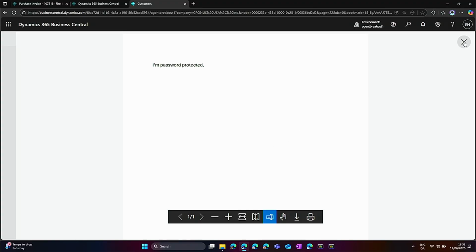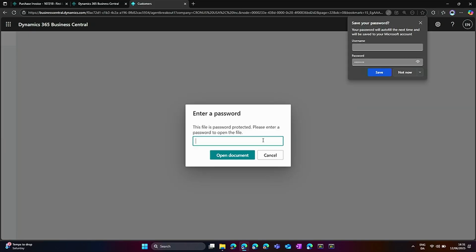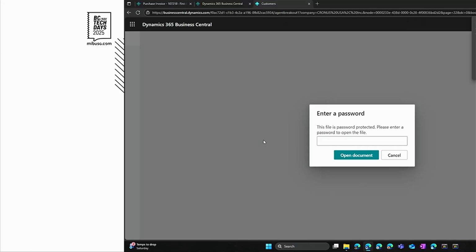So yeah, that's it. When you're done, of course, you can close it. Anytime you try to open it again, you need to type the password again. We're not playing with security. And that's it for PDFs. What else do we have from the lab?